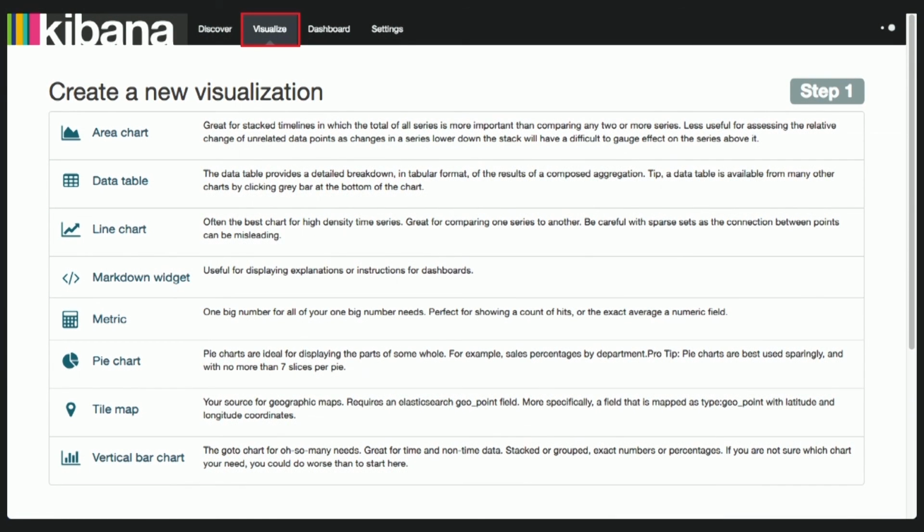If you wanted to create a visualization, you've got some options. You can do area charts, data tables, pie charts. The most popular probably is this bottom option, which is the vertical bar chart, the one that goes across. So we'll choose that.